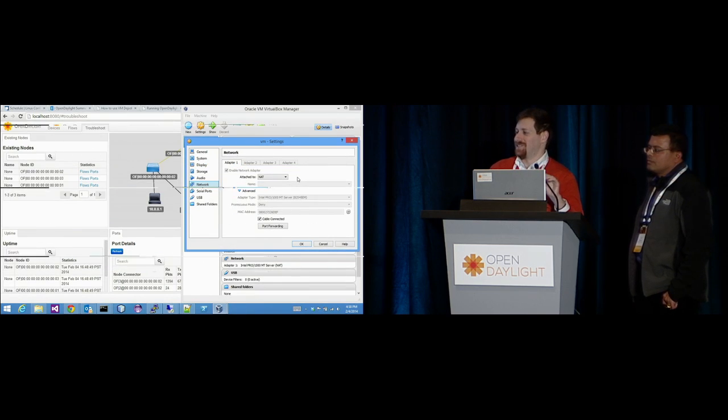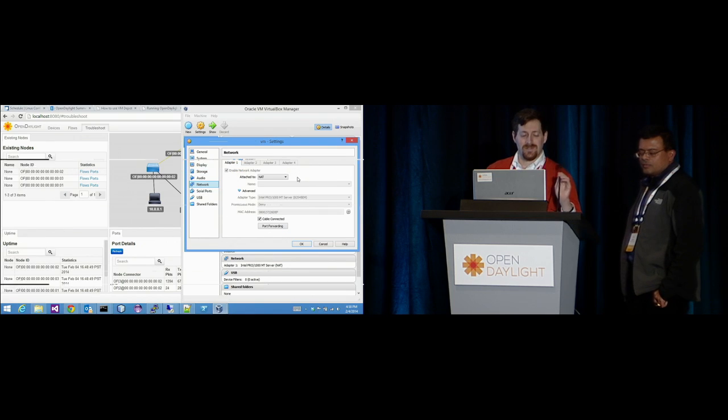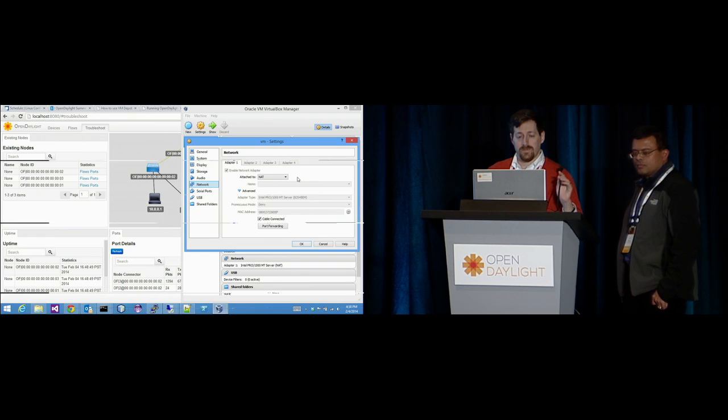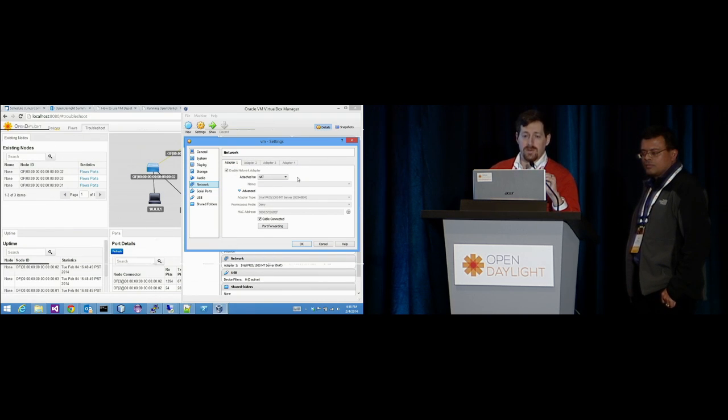My question is, at the moment, what is the protocol between the controller and the switches?